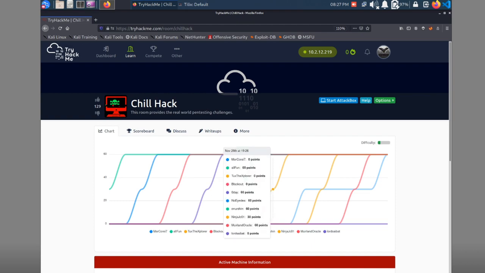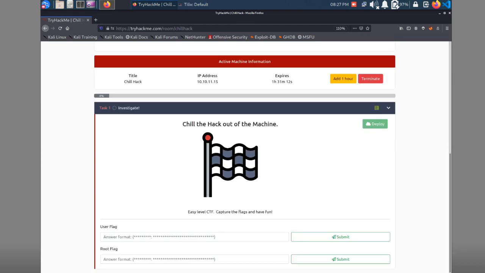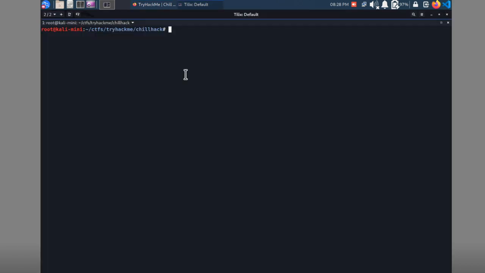So this box is on TryHackMe. It is a challenge box, so there are only two questions, just the user flag and the root flag. So not much guidance on this. I already have the box started up, so we'll do our normal process of things. We'll go ahead and put our box IP address into our targets file.